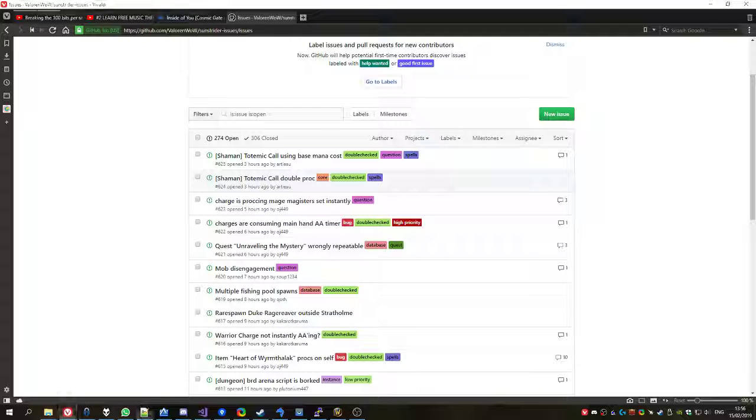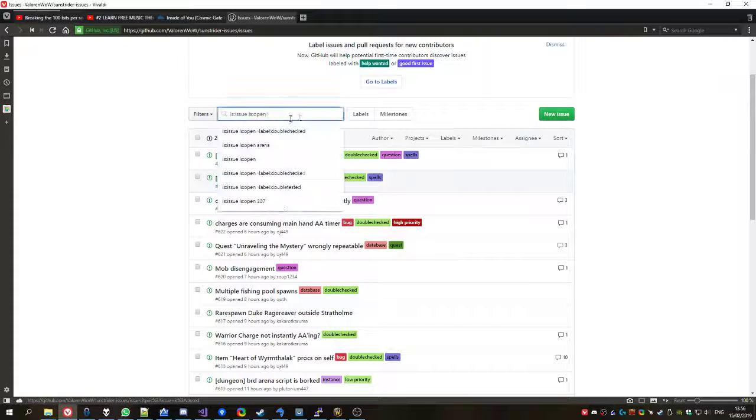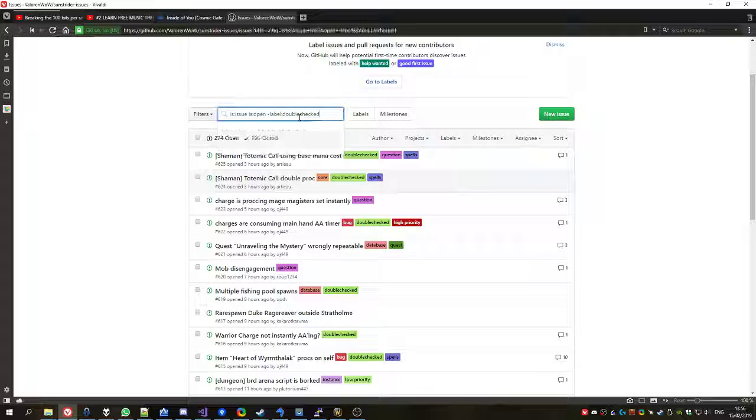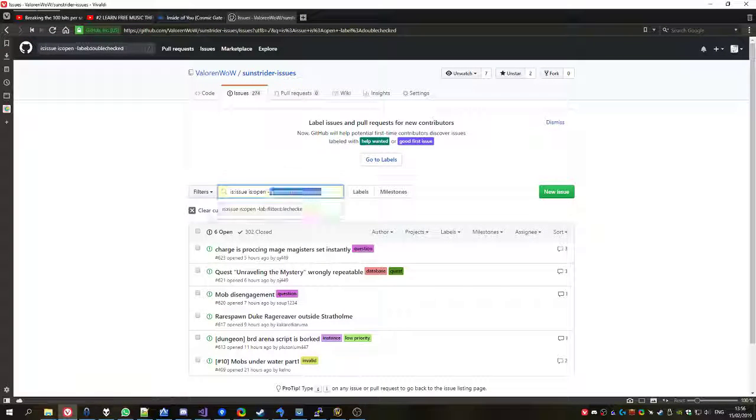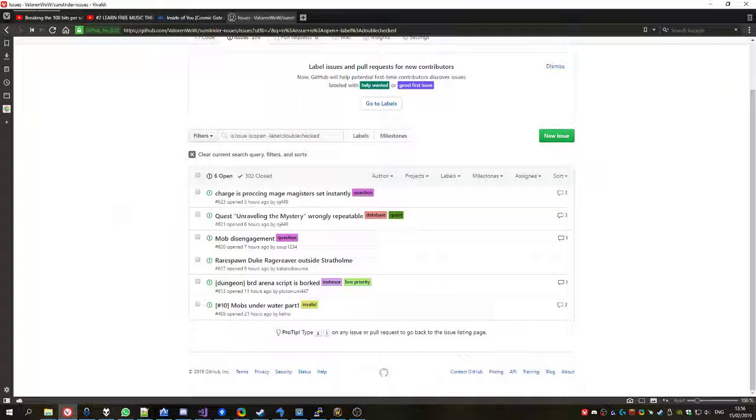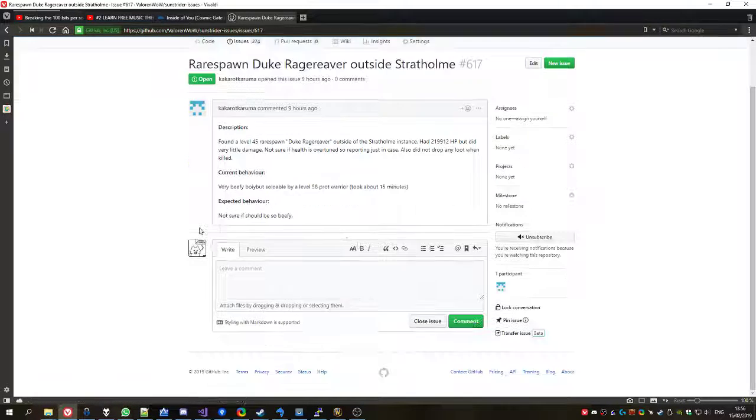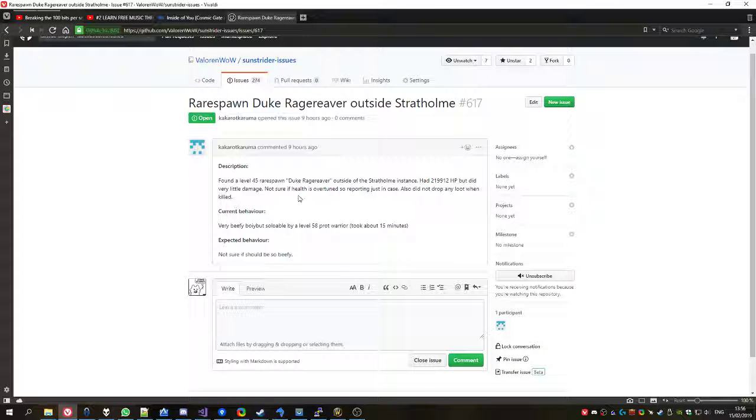So I'll give you the link in Discord, but basically what I just did here is I tell GitHub I want to list every issue without the label. So I'll just take one, for example this one. So the first question I want to ask is, can I reproduce this? Do I have enough information to do so here?